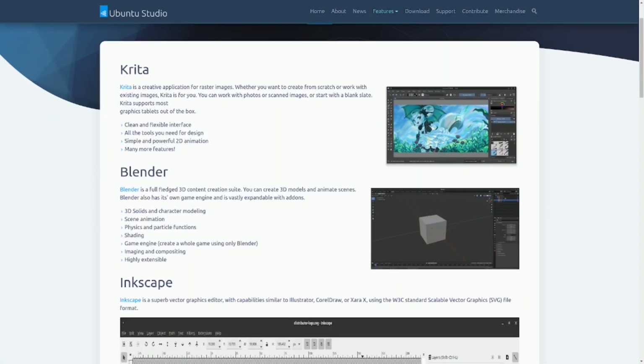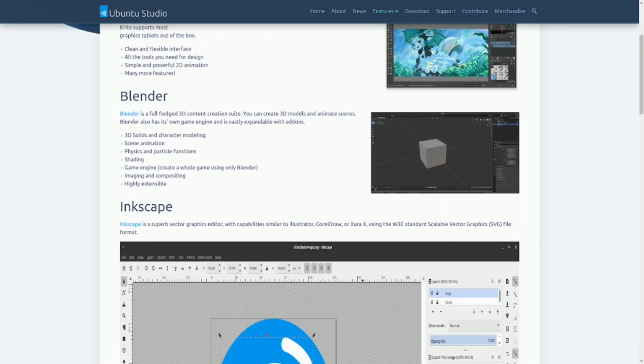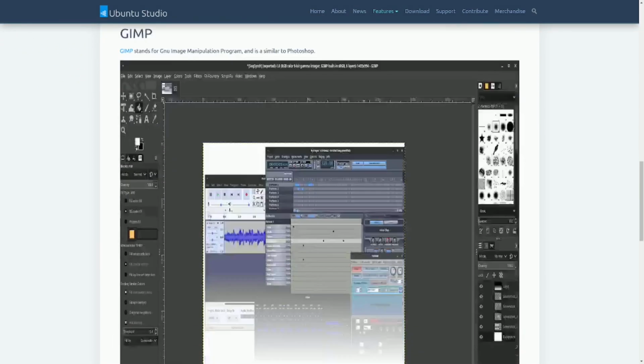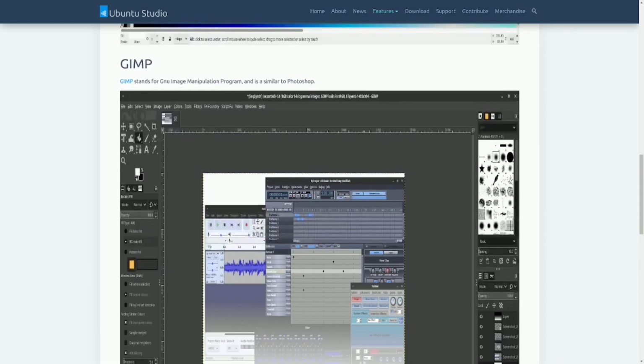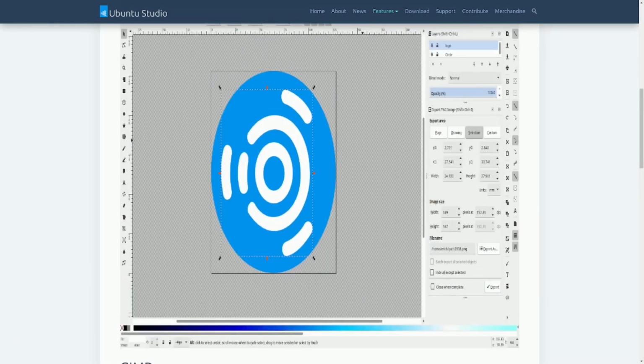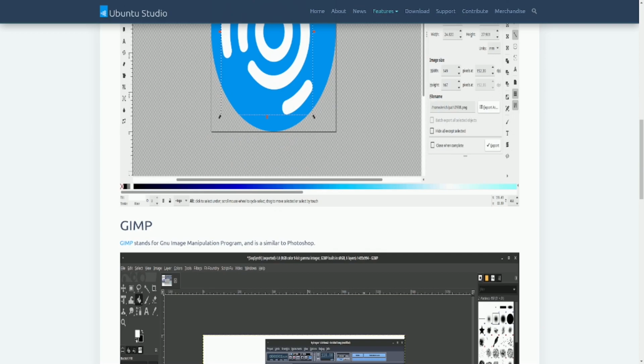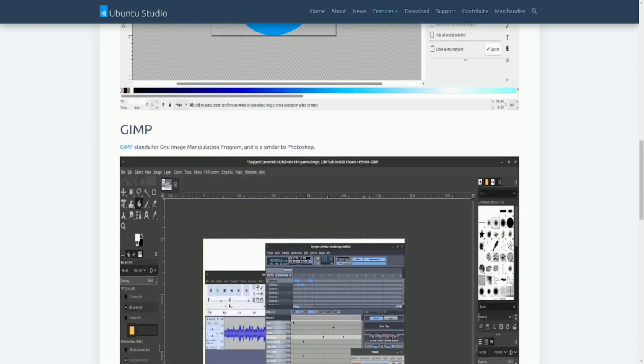So for graphics, you've got Krita, Blender, Inkscape, and then they've got GIMP, and then they've got PicoPixel. PicoPixel is mainly for drawing and editing pixel art. But all these other ones, GIMP is for just regular, like Photoshop Express, for just editing simple photos. You can create thumbnails. You can use it for all kinds of stuff.